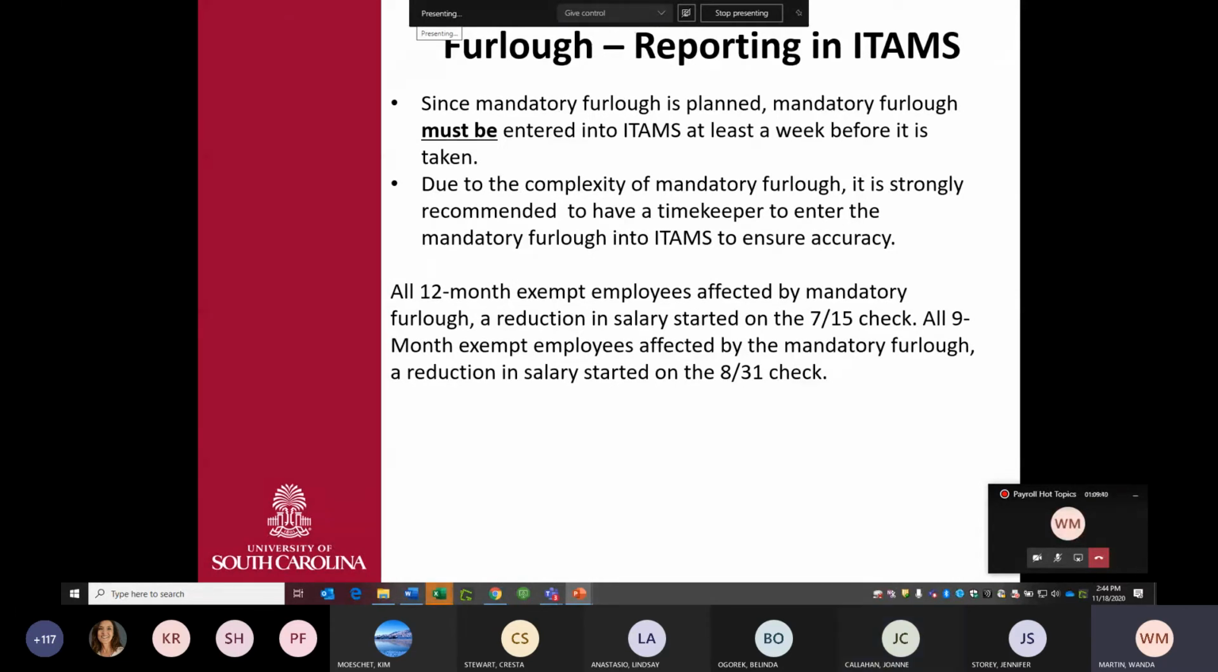Continuing that, since mandatory furlough is planned, mandatory furlough must be entered into ITAMs at least a week before it's taken. Because it's known, if you enter it a week before, they will be gone the week they're supposed to record it, and they're not able to do anything work related. Due to the complexity of mandatory furlough, it is strongly recommended to have a timekeeper enter it into ITAMs to ensure the accuracy is complete and it's done correctly, in order to help us when it comes to pay calculation.